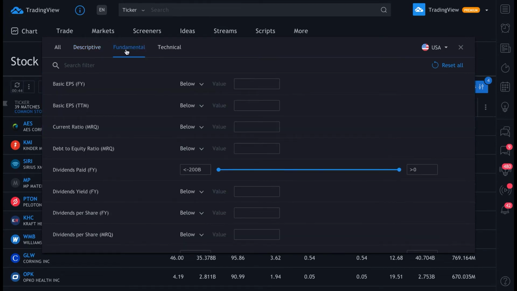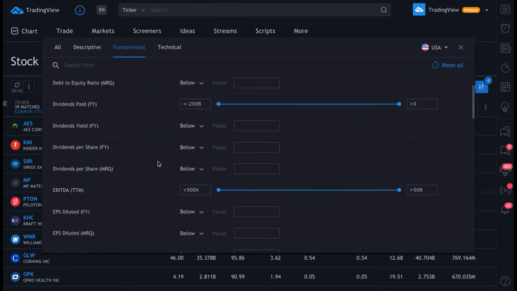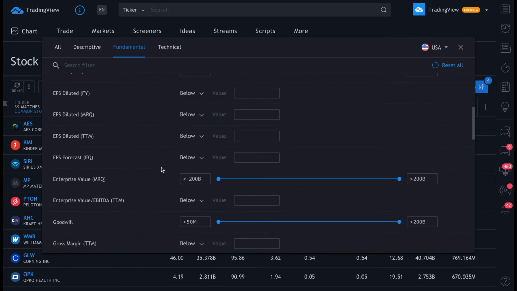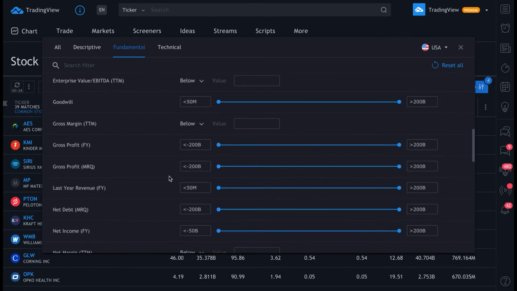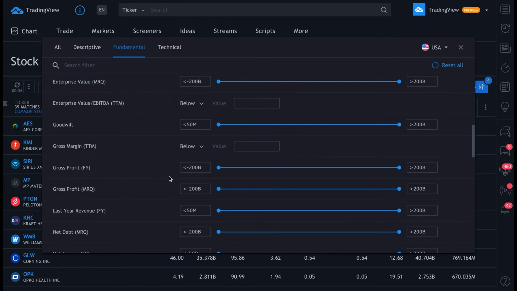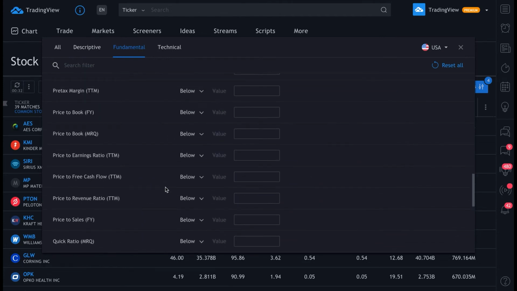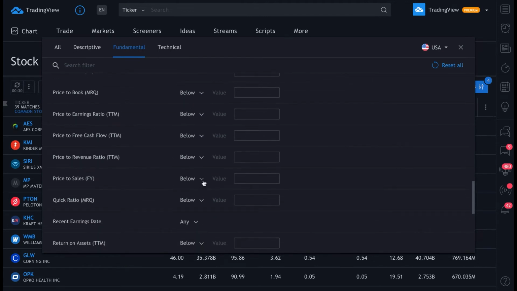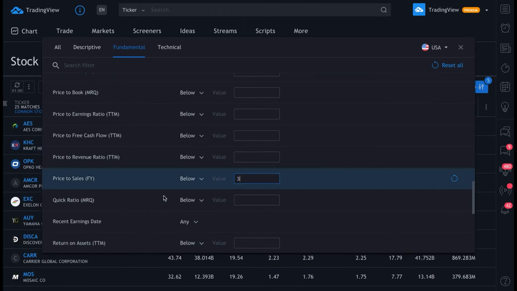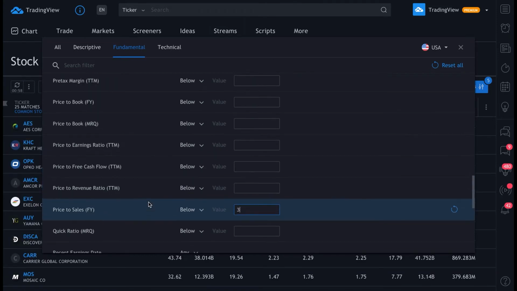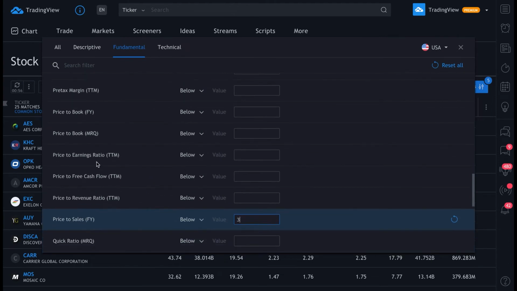Now let's go to fundamentals. This is where our very simple scan begins. And what we want is to look at some, let's say, statistical ratios that might suggest the company is undervalued. So let's do a price to sales ratio under 3. And let's also look for a price to earnings ratio under 20.